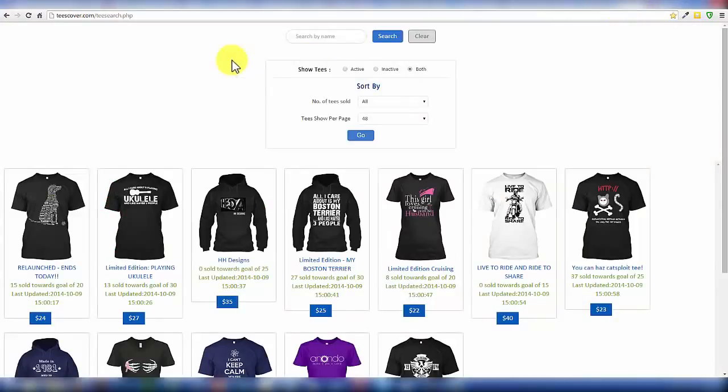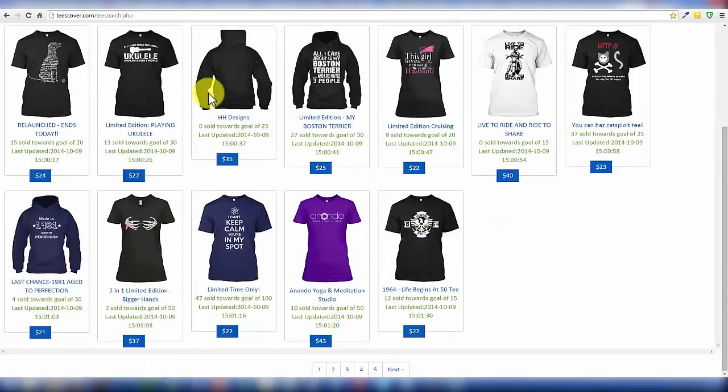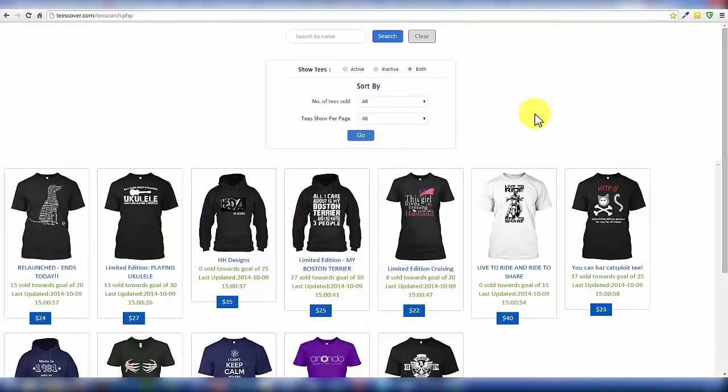Okay, the next one we're going to take a look at is Teescover. And you can go to the root level. I really don't know what's going on with this site, but still this URL works. Very similar. You can search by name, so the keyword or the niche that you work in, active, inactive, or both, number of tees sold, and how many you want to show per page. So you can scroll down and check out, again, whatever works for you. At any time, if you wanted to open the actual Teespring link on both of these first two sites, there'll be a link there where you can open it and go take a look at it.